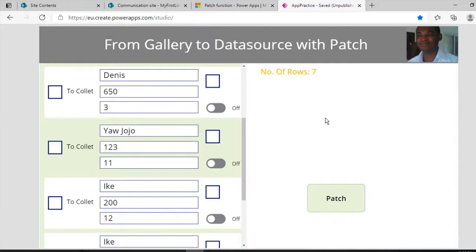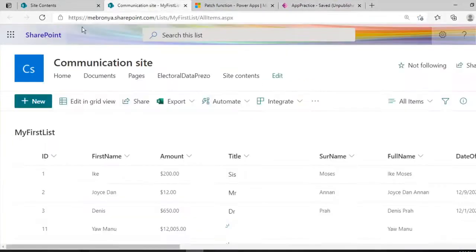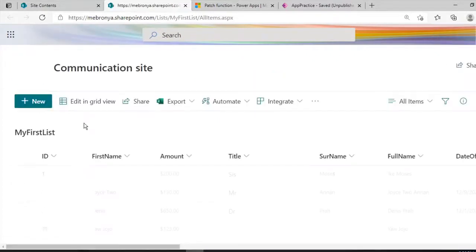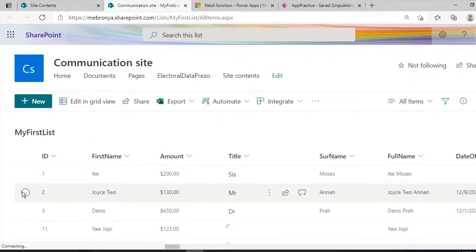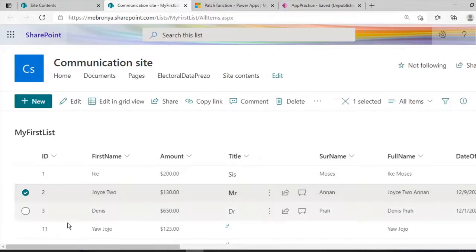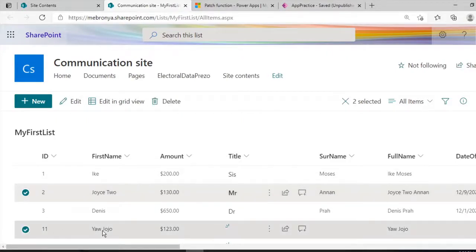So we are changing two records. We go back to our data source. Let's refresh it. And we see that we have Joyce 2, and then we have Yao Jojo, clearly changed.